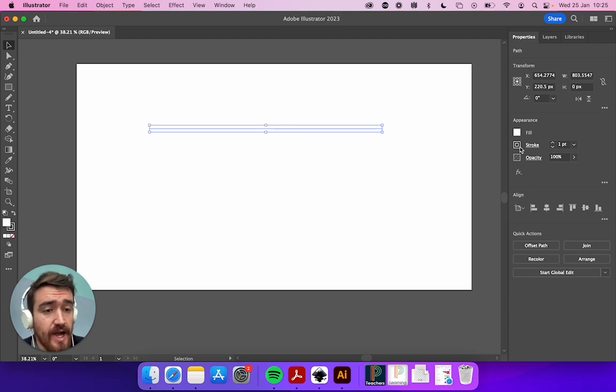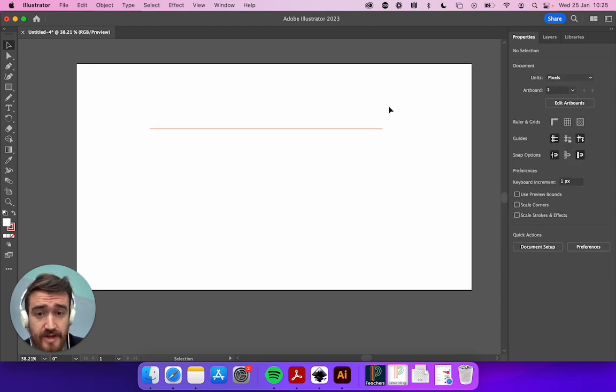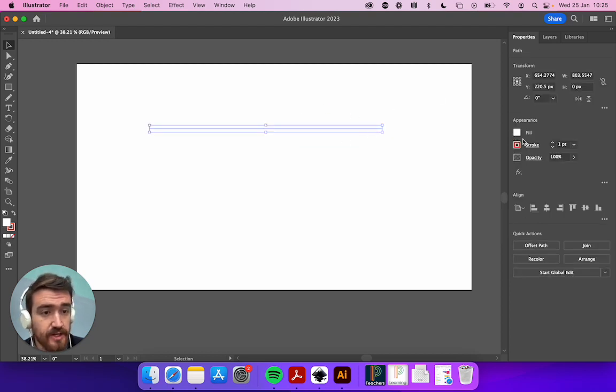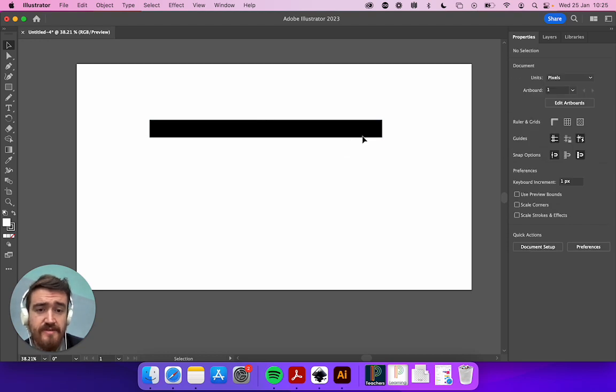For example, I can modify the color of the line. It could be a red line, it could be orange. Okay, here we see change the color. We could also change the width of the stroke or the line. So here we can make it, I don't know, maybe 60. So we have the line, okay?